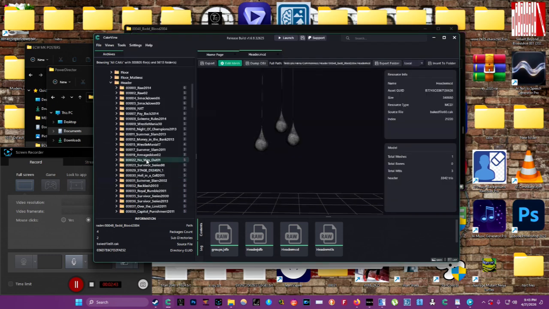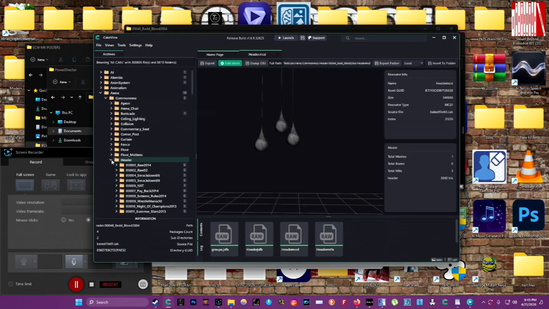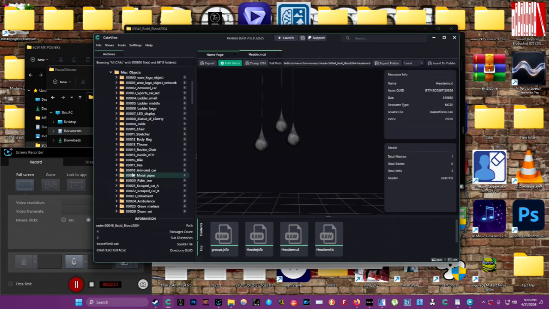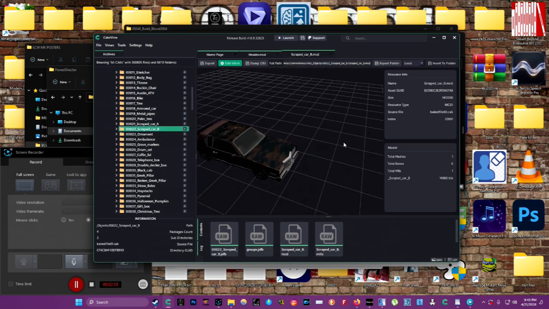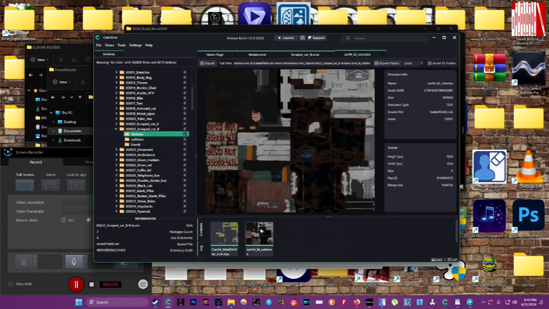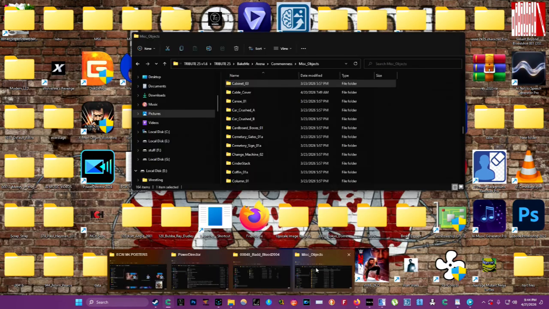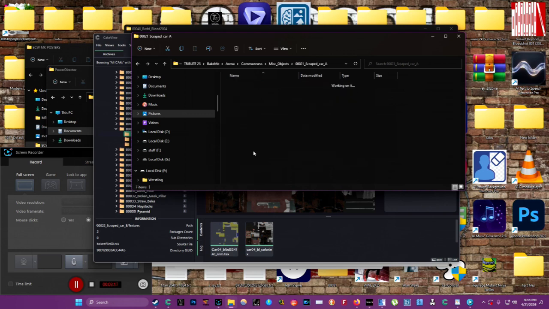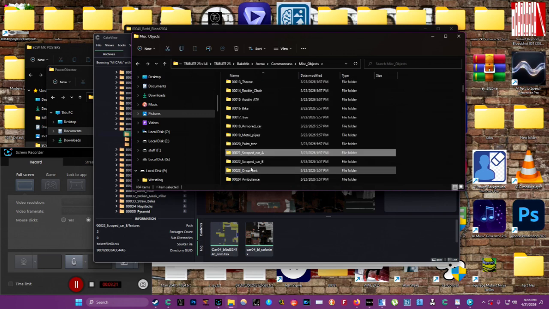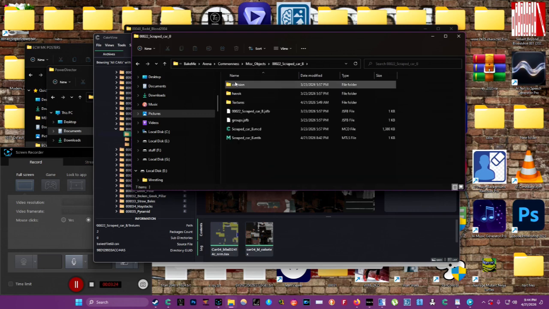After that, rename the replacement files so they match the original header files. For example, rename the Scrap Car material file to match the header TLS file. Rename the Scrap Car MCD file to match the header MCD file. And do the same for the JSFB and JSSB files. This makes the game load your replacement object using the original header slot.